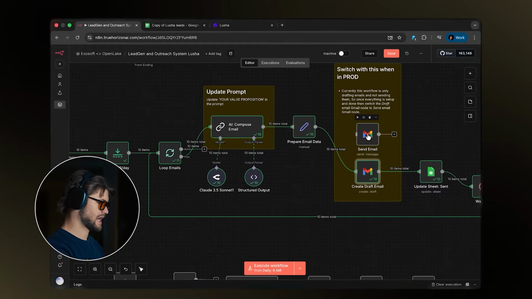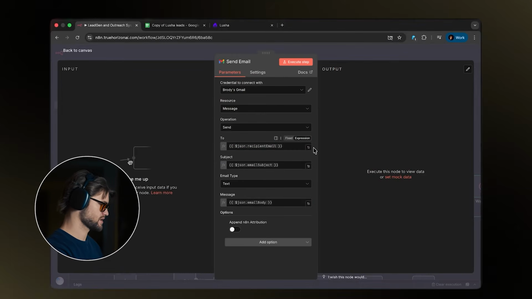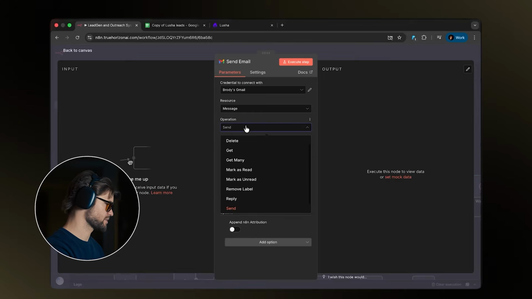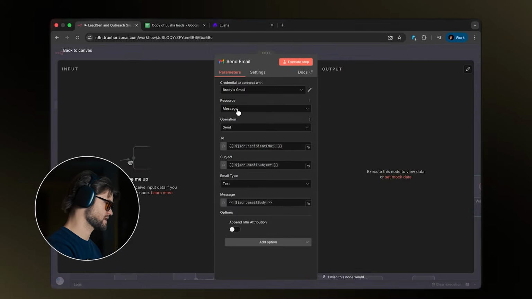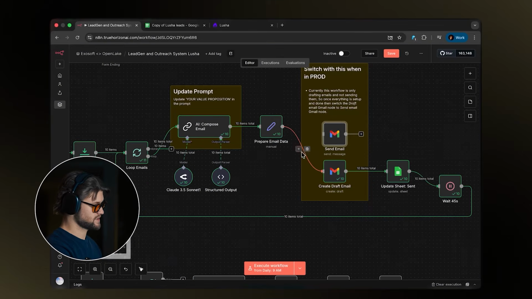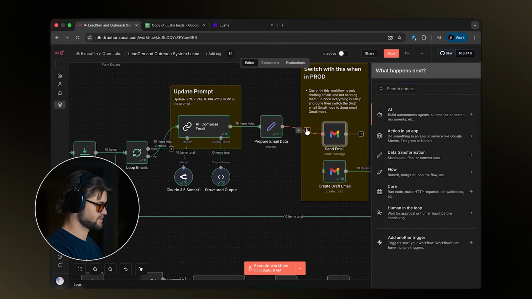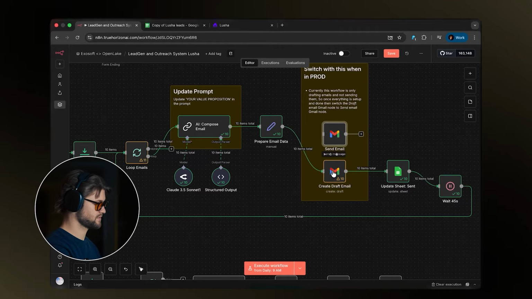Now, obviously, the send email will actually be in here. So this will be kind of the same thing, but it's actually going to send it. So the operation will be send, whereas in this one, it's just going to be create, and the resource will be draft. So this one will be a different resource, obviously. It will be message, not draft. So when you're ready to send your emails, just do this and connect this up and this up, like so. I'm not gonna do that just because I don't wanna send any emails right now and get flagged for spam.